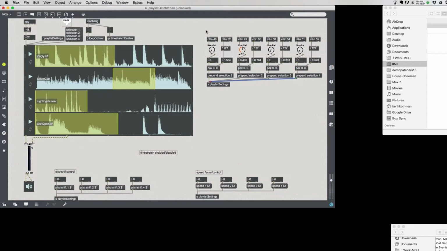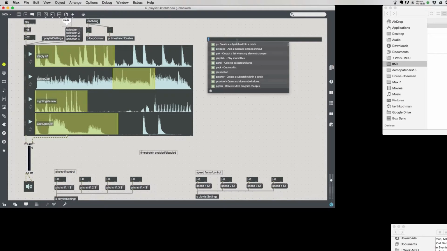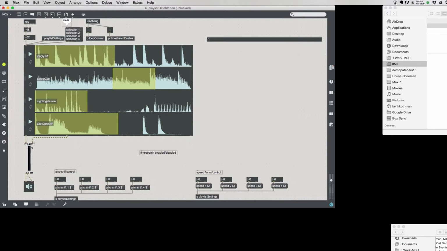So made some selections. I can encapsulate the whole thing now because I don't need to see the floating point values. I see on the screen the result of my knob turning. So that's enough. So again, Shift Command E, encapsulate, and this will be my loop selection.